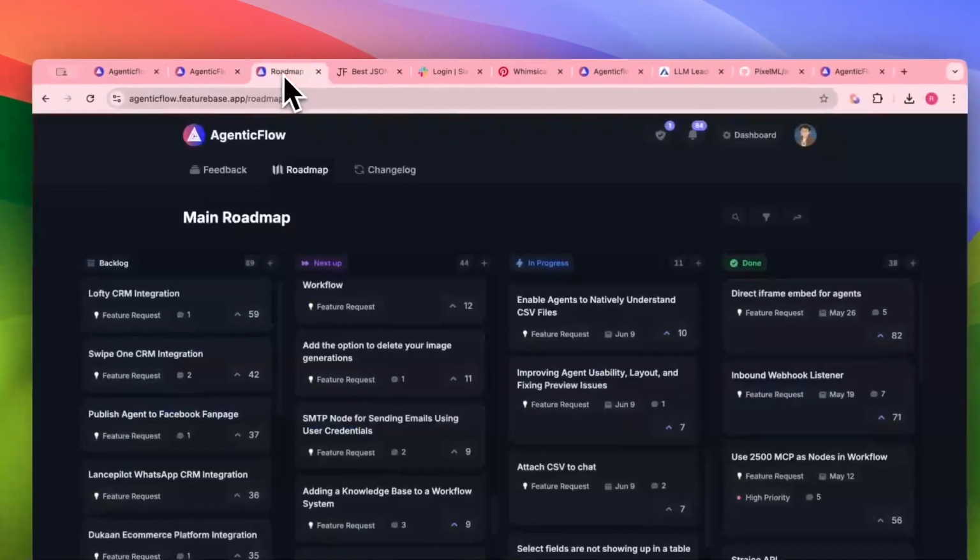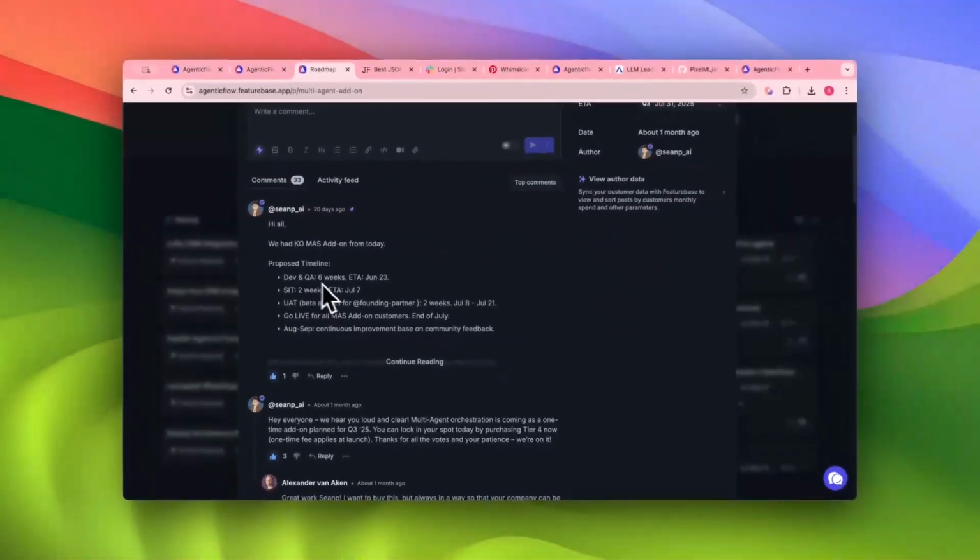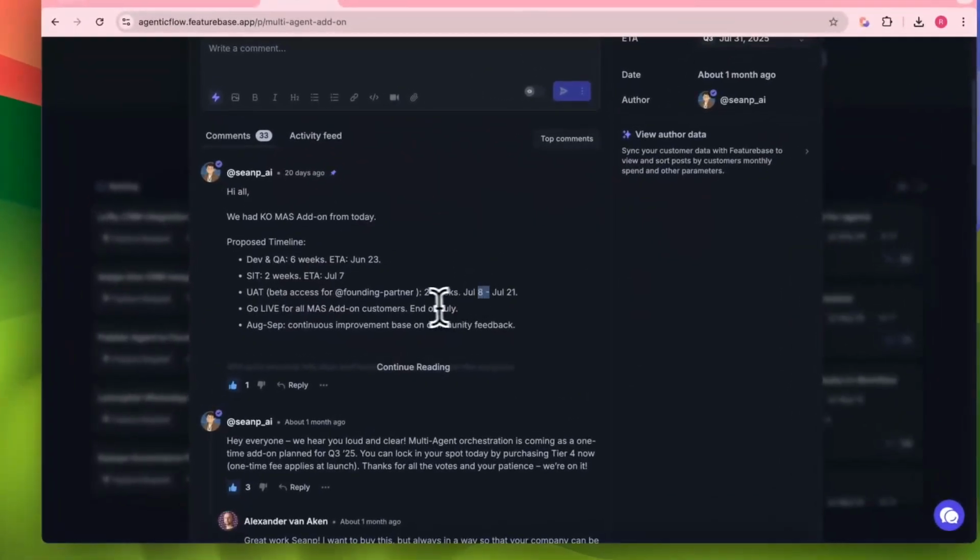But for now, the roadmap for this agent is you can click here. So we are in dev and QA now. We anticipate that we start UAT from 8th of July. And the go live for the general availability for our customers of the add-on is going to be end of July.